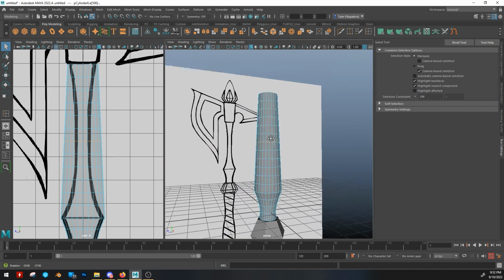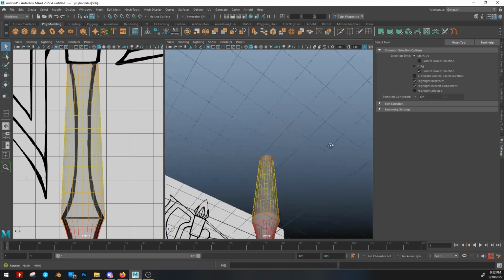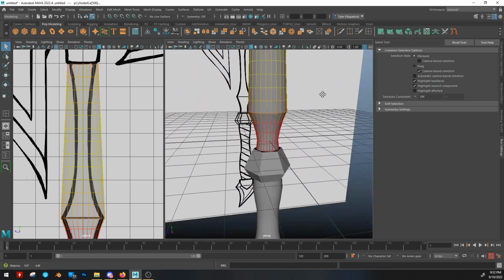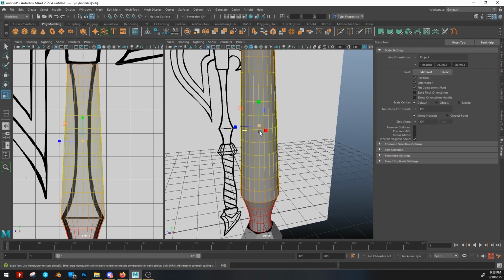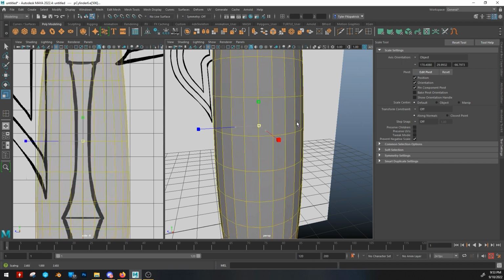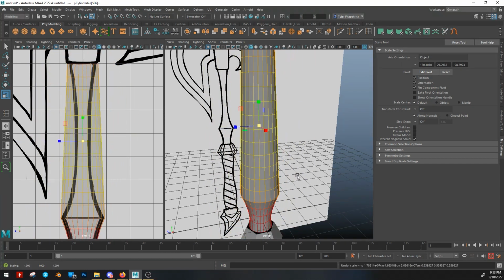Now, I could go about and individually scale each of these edge loops down by themselves, but I could get a quicker result if I use something called soft selection. To use soft selection, all you need to do is press the B key. What soft selection does is everything that is highlighted in a warm color from yellow to red will be affected as I scale the actual selection that I've made. And the closer an object is to my selection, the more it'll be affected.